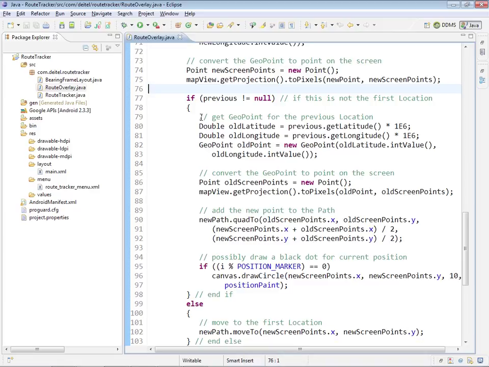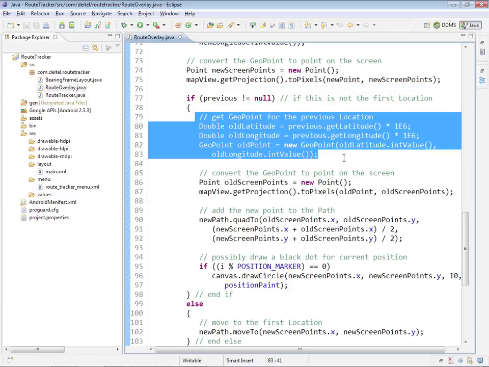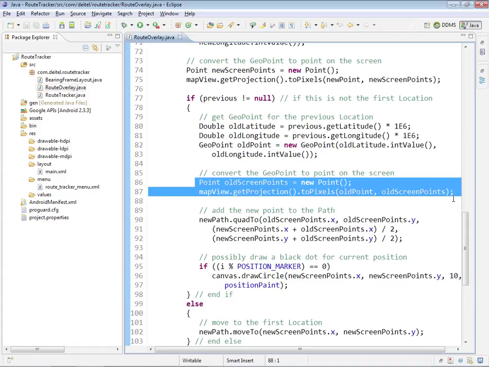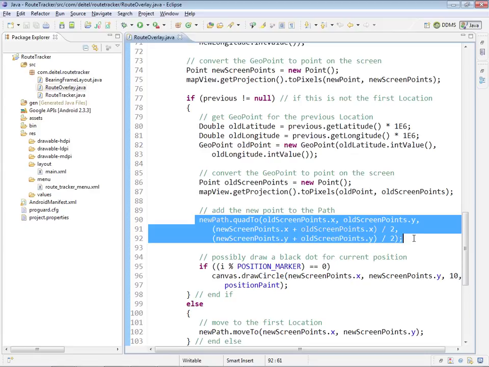So assuming that we have a previous point, we will then go ahead and get the geopoint for the old point, convert that to a screen pixel point object, and then place a new piece inside of our path using the quadTo method from the old screen point to the new screen point. And basically this is going to allow us just to add a new segment to our path.